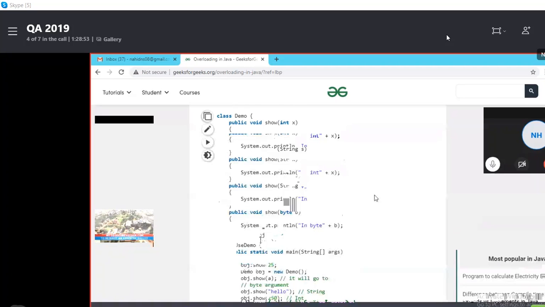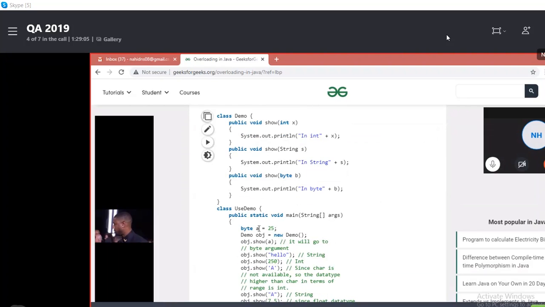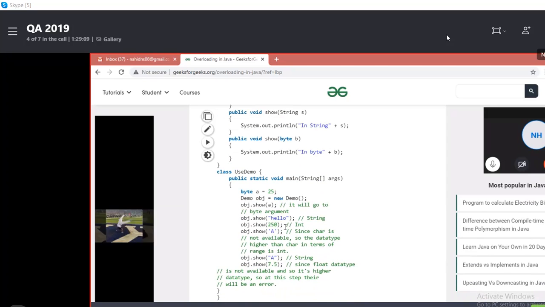Byte A equal to 25, and this is the object of that class, the demo class. But I'm not getting why he is declaring byte A equal to 25, and then object show A, object hello. He declares different variables with the object or these methods.